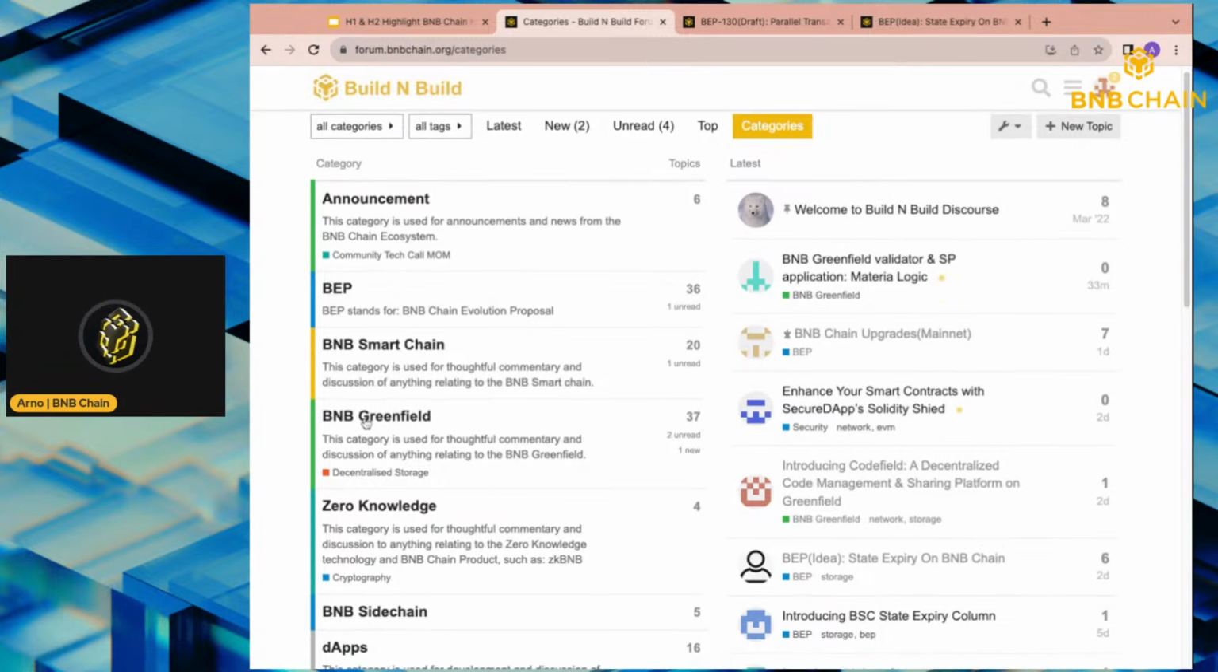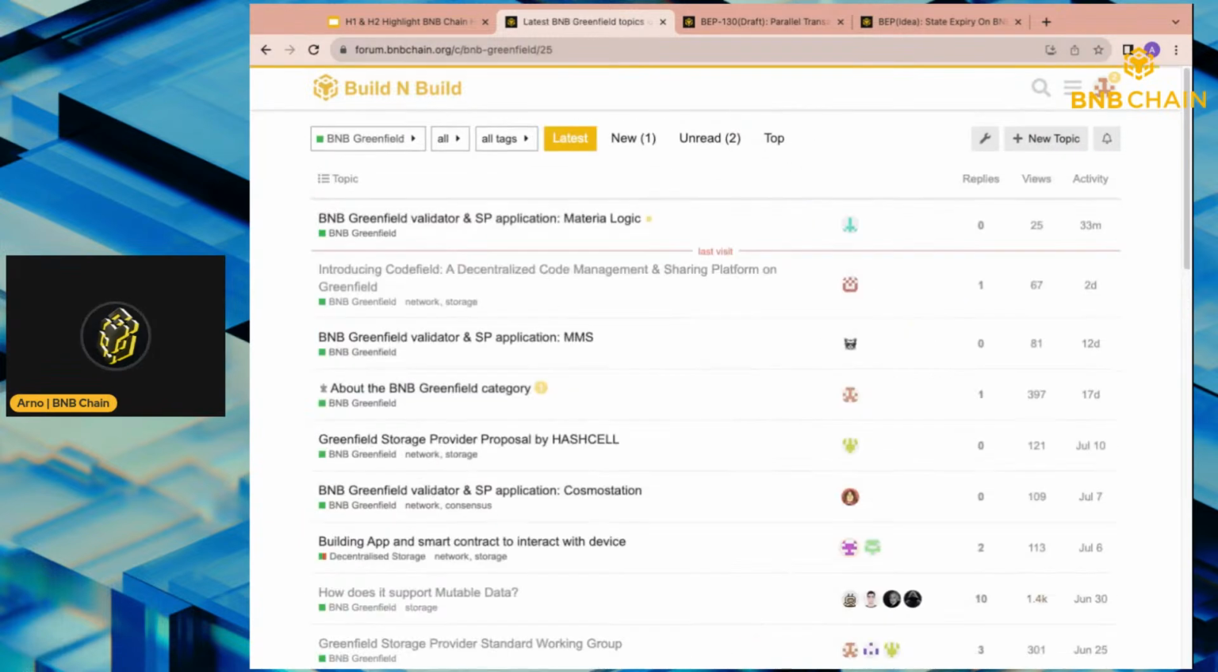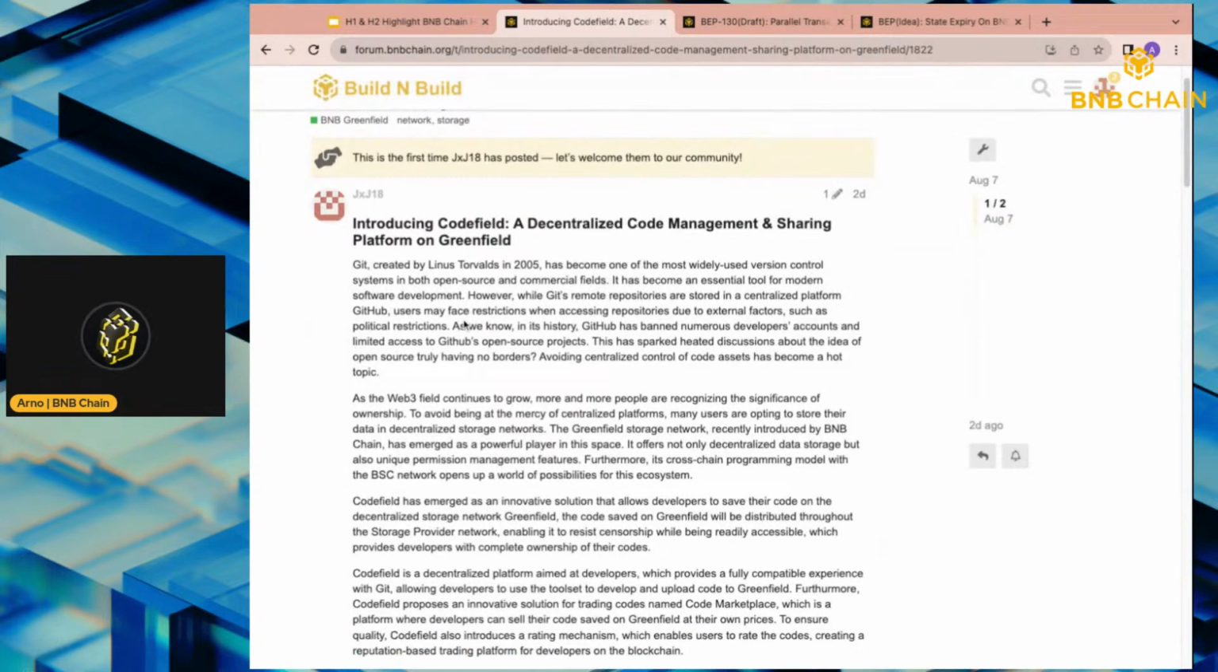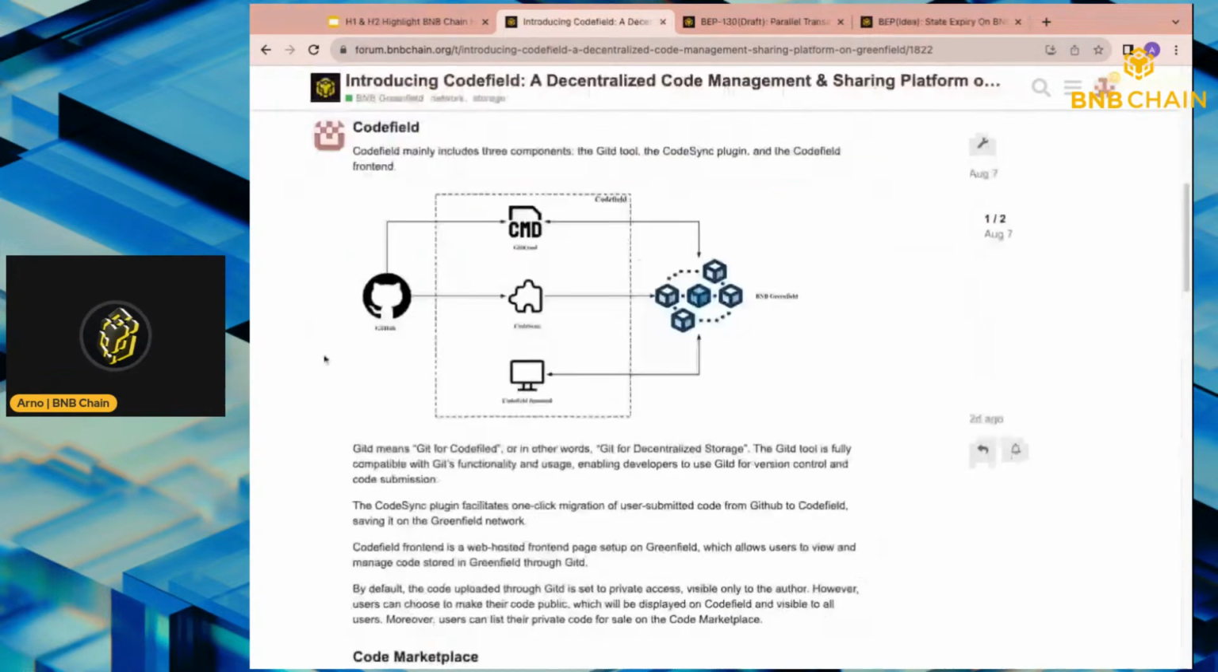We have as well BNB Greenfield, which is about our decentralized storage solution, where, as we can see, people are really trying to provide feedback, such as introducing new mechanisms on top of Greenfield, sharing strong ideas, research and implementation. We really welcome everyone to jump in and add feedback or ideas as well.